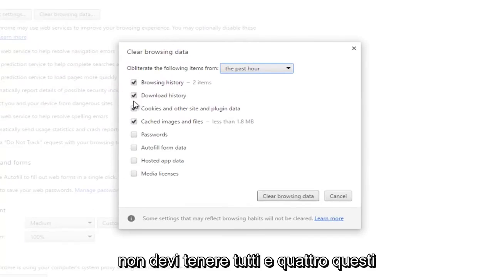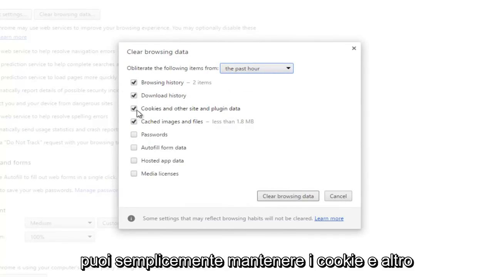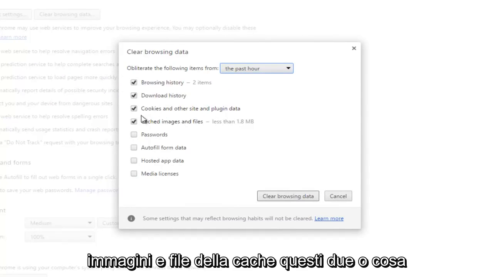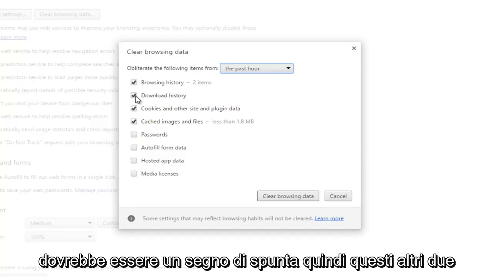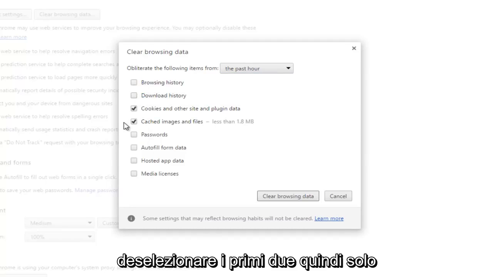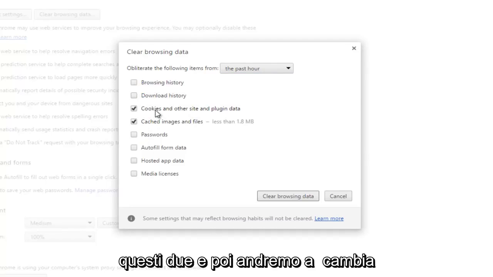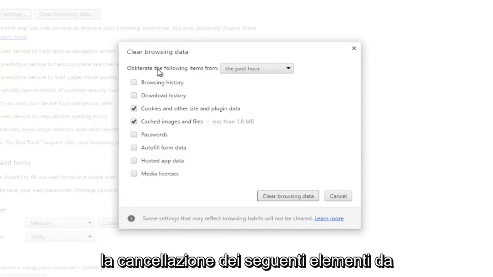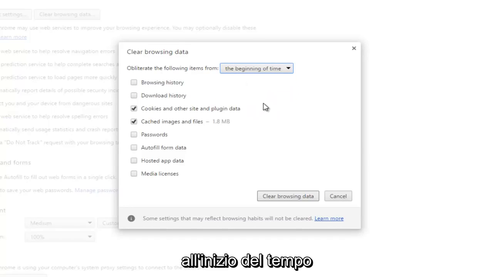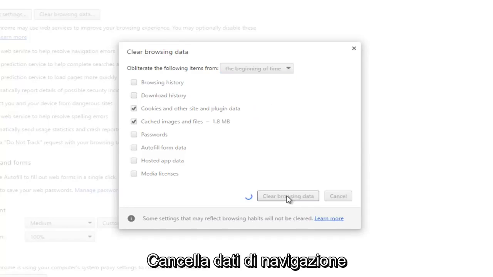Now you don't have to keep all four of these checked by default. You can just keep the cookies and other site and plugin data, as well as cached images and files. These two are what should be checkmarked. So these other two are unnecessary for this video, so we're going to uncheck the first two. So just these two. And then we're going to change the obliterate the following items from to the beginning of time. And then we're going to click on clear browsing data.